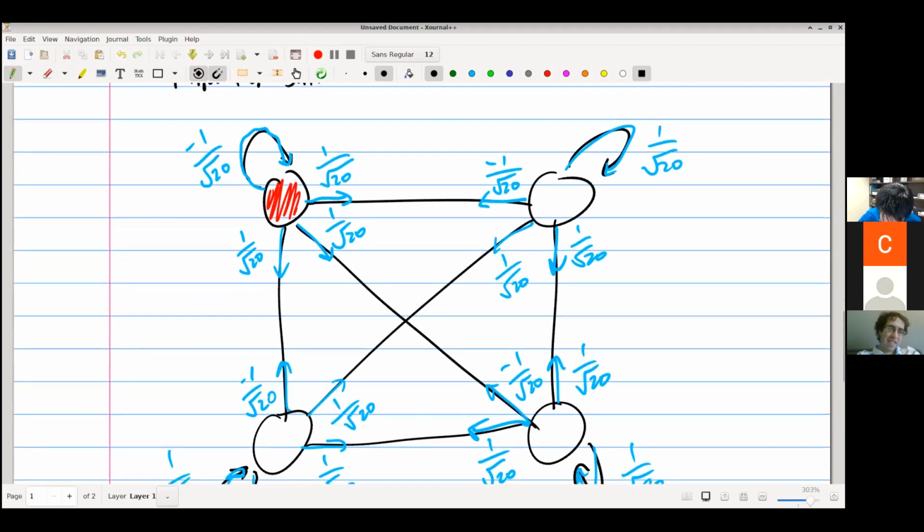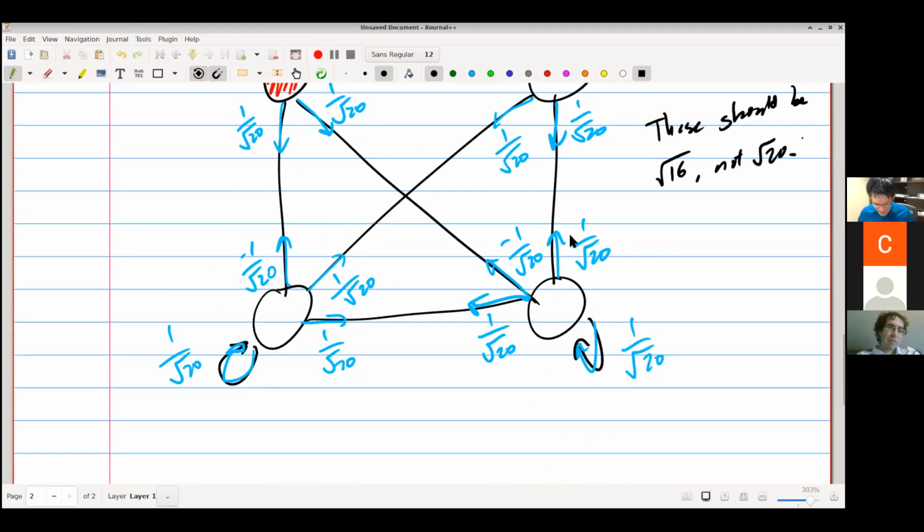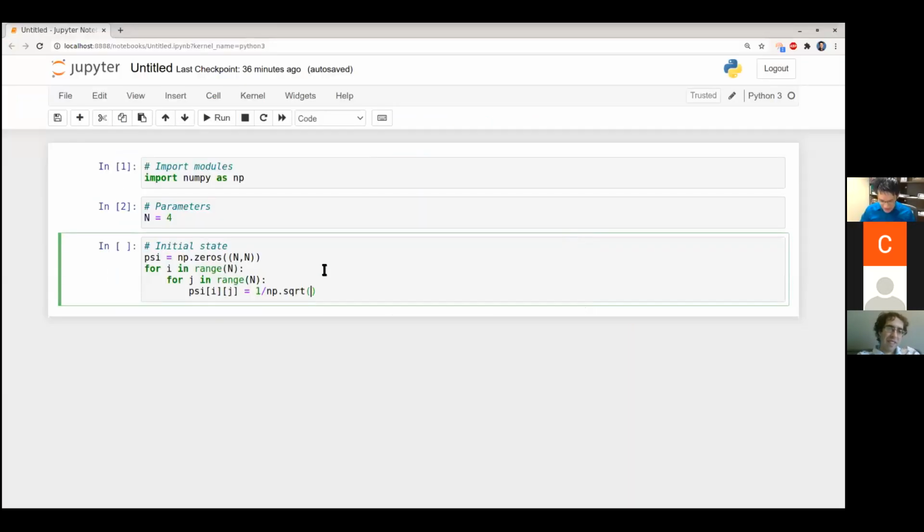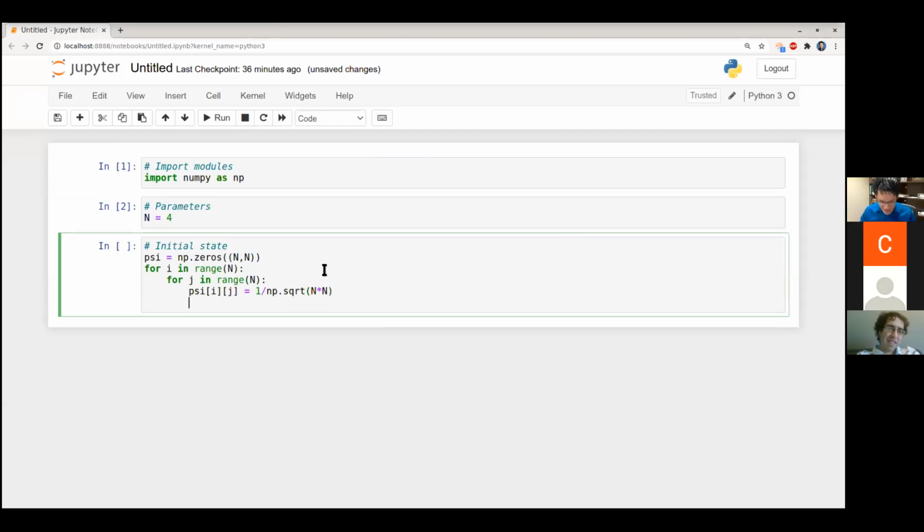Oh man. These should be square root of 16, not the square root of 20. Maybe I'll fix it later. Okay, I'm not gonna make you guys watch me do all that. So this should be square root of n times n, which is just n, but later on we're gonna add more self loops, so I'll just leave it like that.